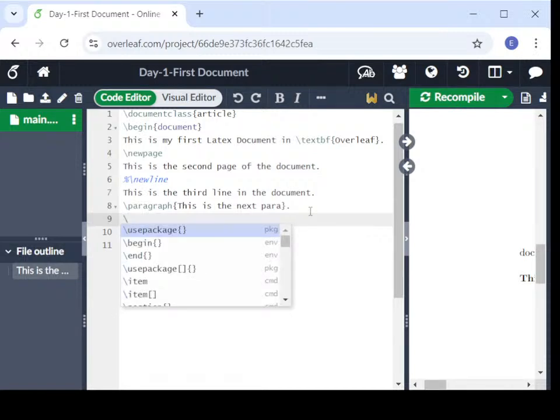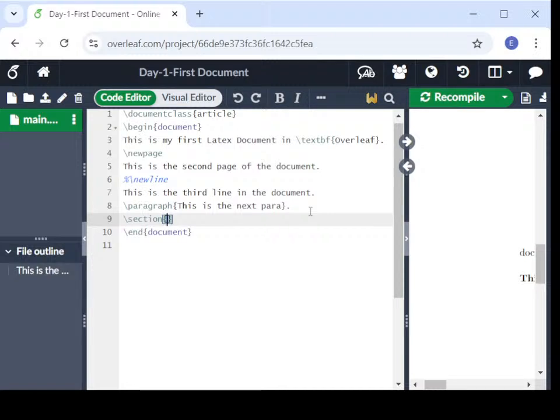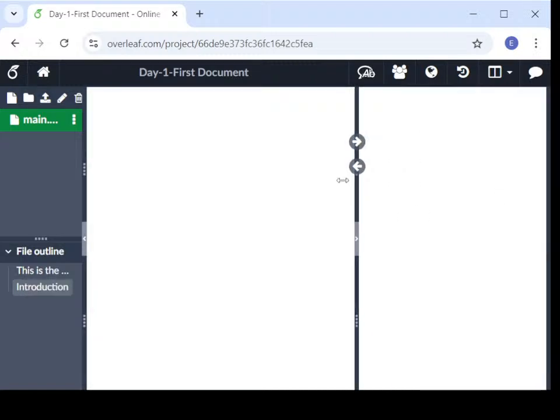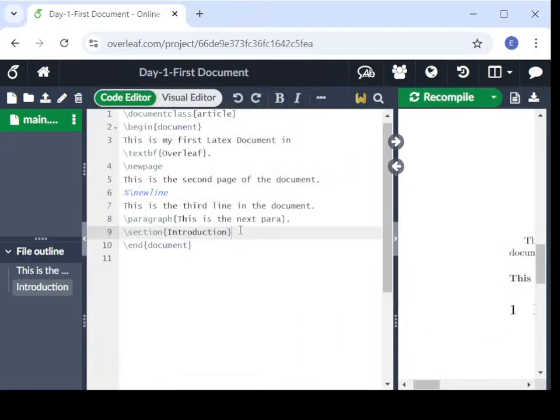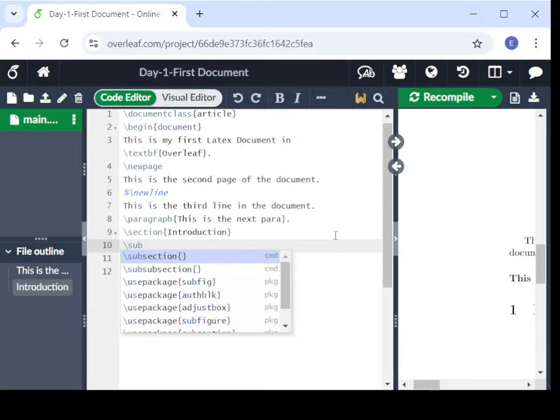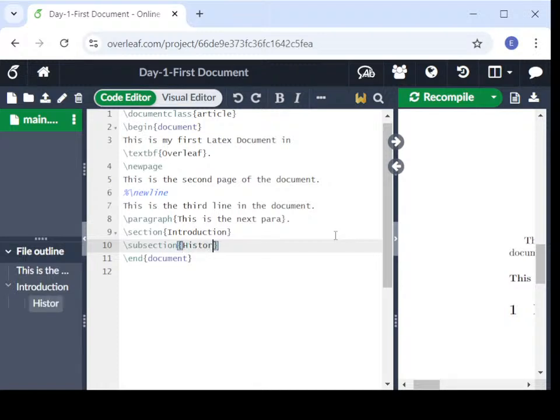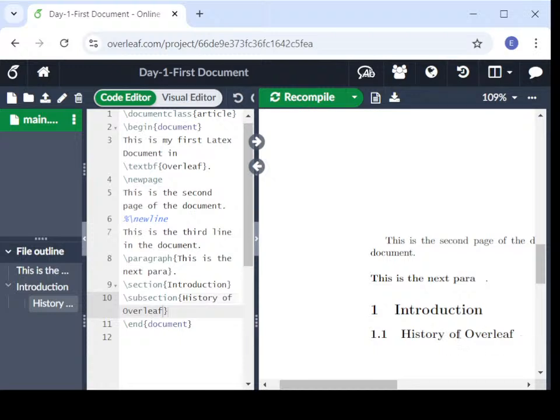Let us take headings. They are called sections. Let us take introduction. If I compile this, it is given as 1 Introduction. This is my first heading. If I want to create a subheading like 1.1, I can give subsection, history of Overleaf. If I compile, I will get history of Overleaf.